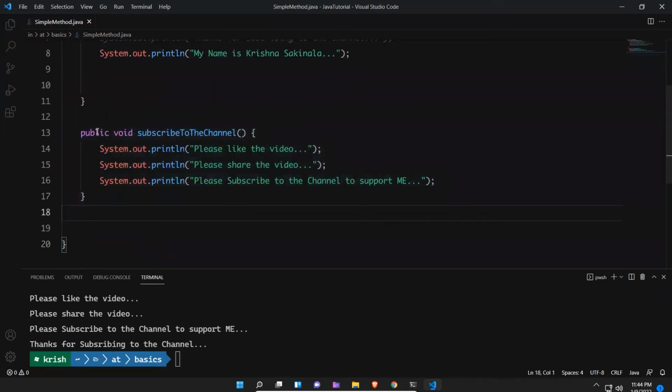Okay, so what is this? Public is the modifier, void is the return type. Void means it will not give you back anything; it will not return anything. Subscribe to the channel is the method name. There are no parameters. If you want, you can put them, but it depends upon your requirement. What is the purpose of writing this method? Inside this, I have written this information, these 3 statements.